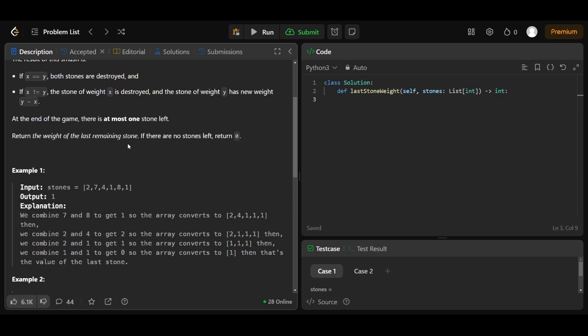So there are three different ways to solve this, and the optimal solution is going to be with a max heap, which has a time complexity of n log n and a space complexity of O of n. So let's get into the explanation now.